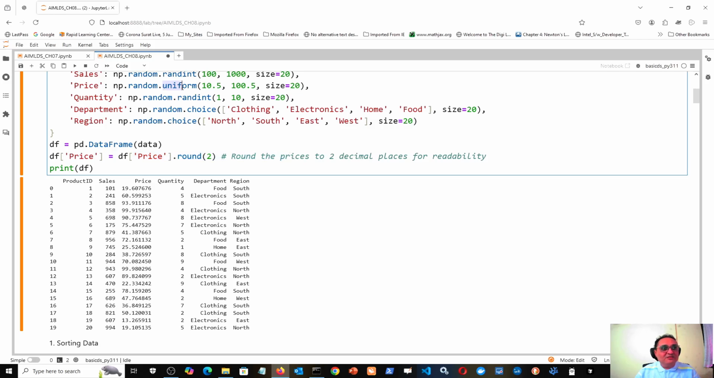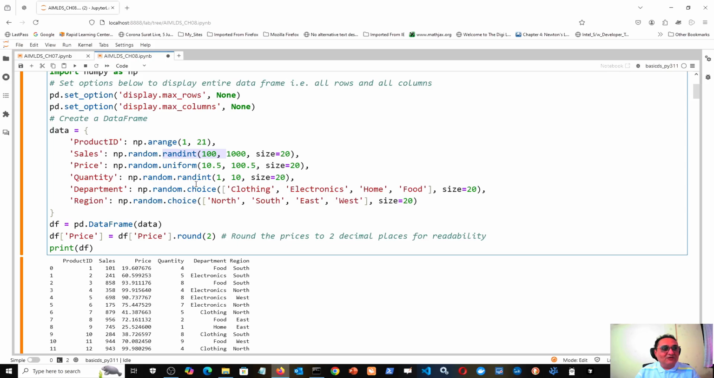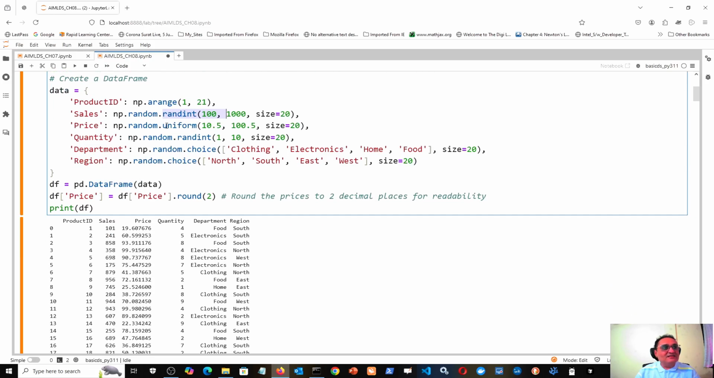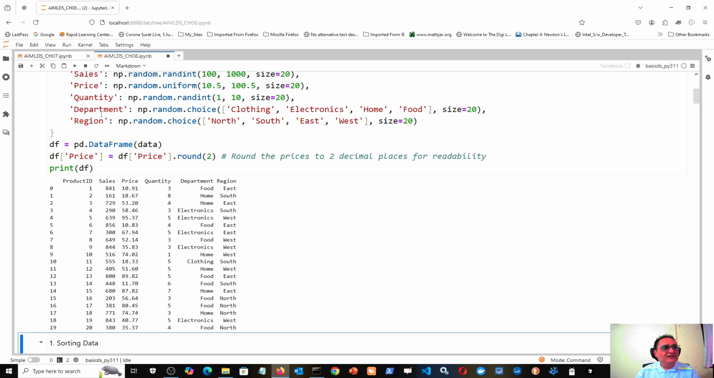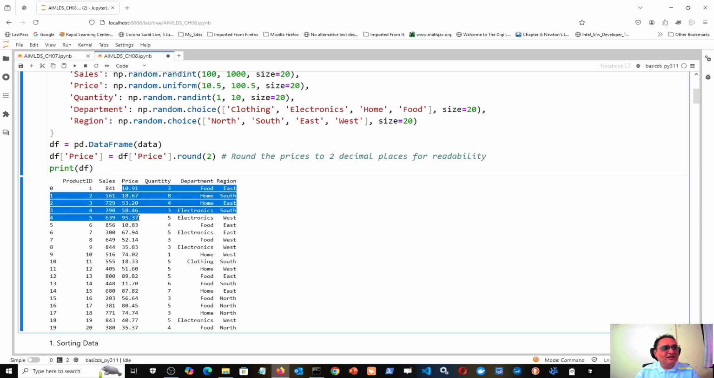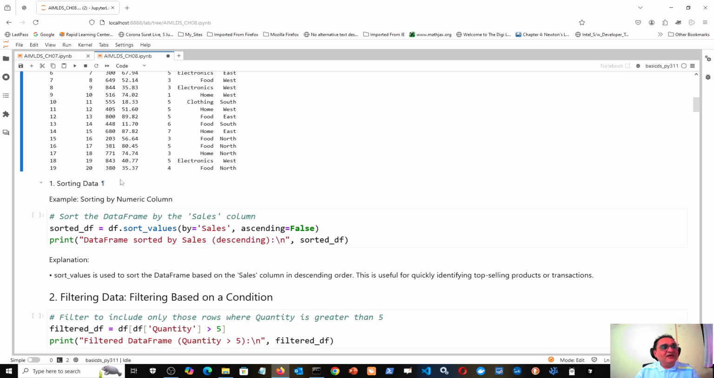Because it is a uniform distribution, and the others are integers, for them there is no need for rounding; they are integers already. But price is a uniform distribution, so by default numpy creates floating points. Therefore I don't need that much accuracy, so I have added this line to round the price to 2 decimal points only, so that the price is more appropriate and legible. Okay, fine. Now I have created my data.